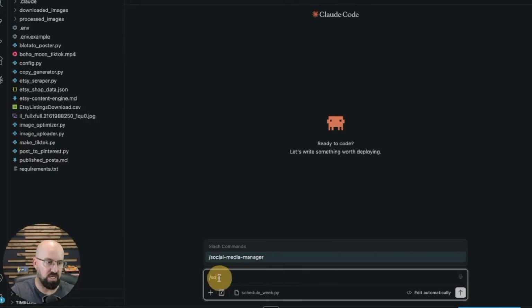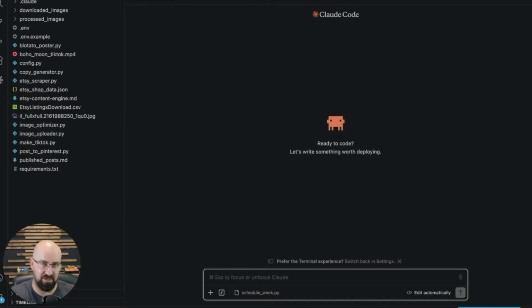Again, you can go in and say, I want to update the skill to change this or whatever the case may be, and it'll update this skill file. Because now it has the skill file, it can update that whenever you want. And you don't even have to do the slash. If I just type in social media manager and hit enter, it'll know what you're talking about. It's smart enough. So that's it, guys. This is awesome. This is next level. Great way to automate all of your social media.